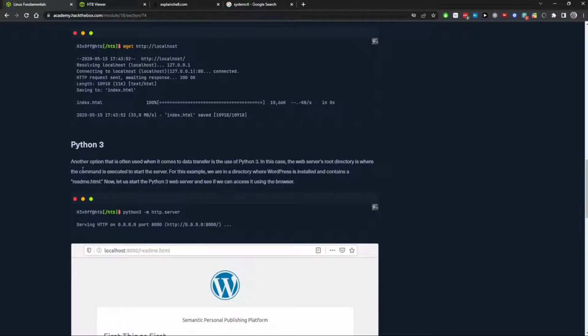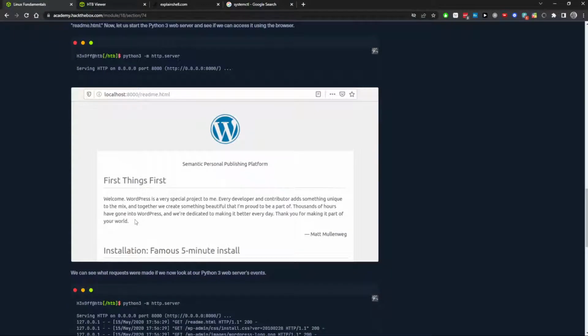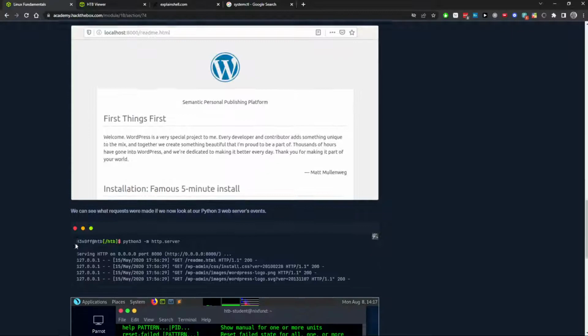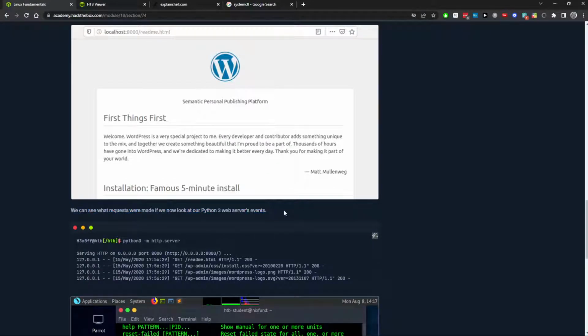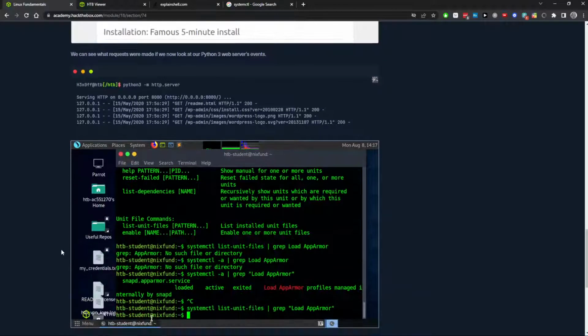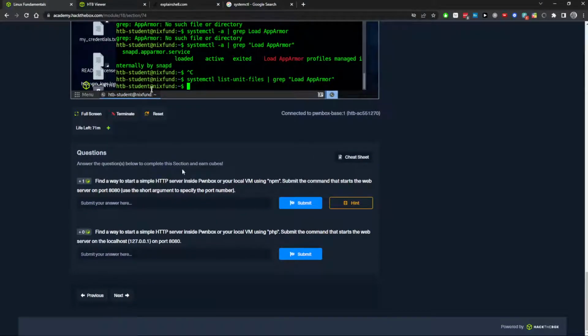Python 3. So use Python to do it. Okay, 0 requests were made if we now look up Python 3 web servers. Okay, I don't know how important all this is.